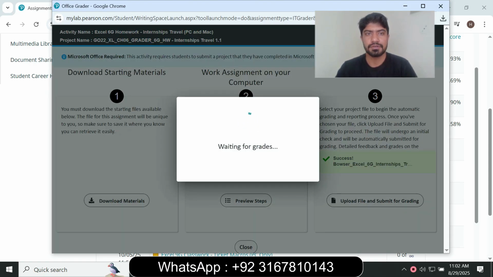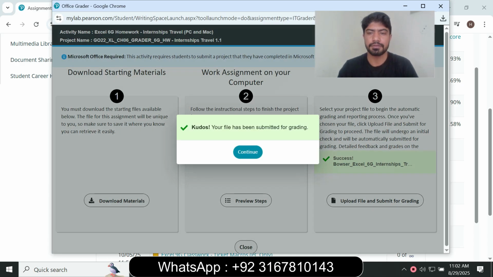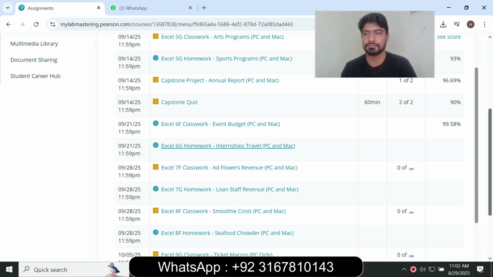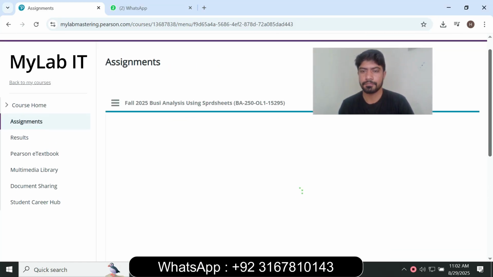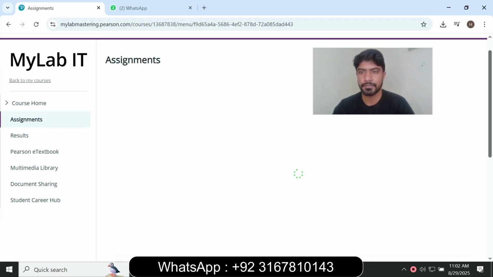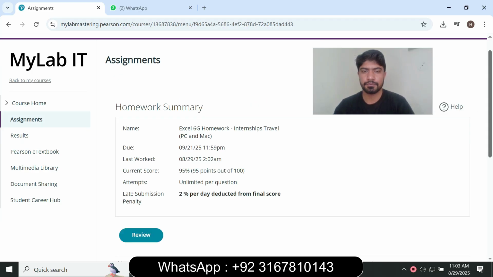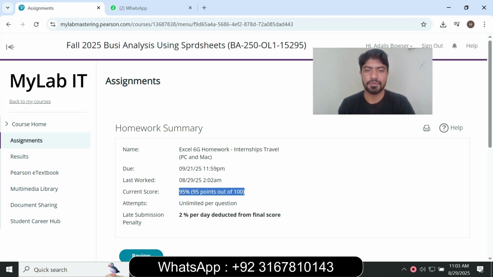So waiting for grades, and click Continue. So you can see the scores. Excel 6G Homework Internship Travel, and the current score is 95%.